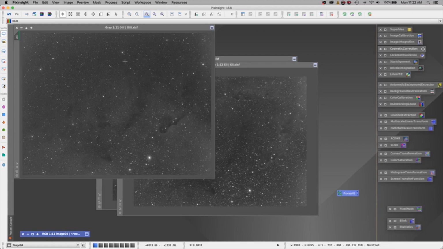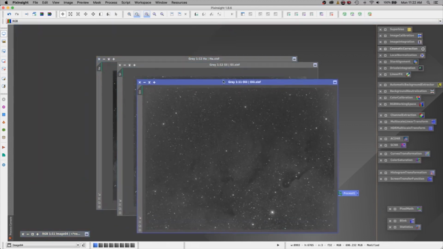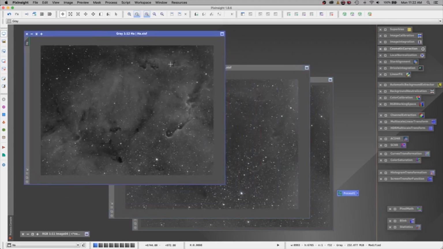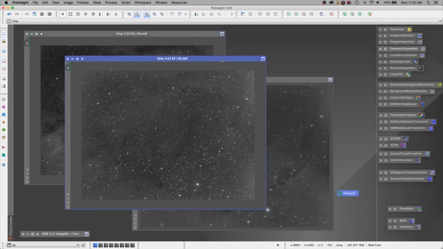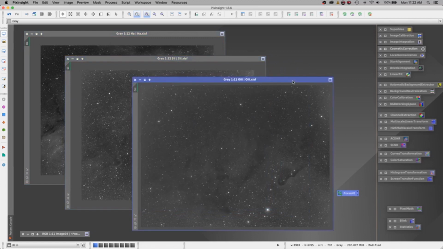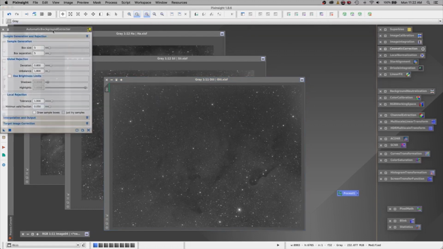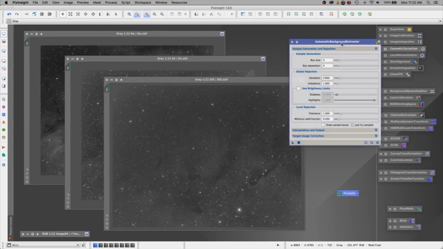Okay, so now I have 3 images all with the same crop. What I need to do now, which is hard to see because they are all black and white, is an automatic background extraction on them. And it's best if I do them first rather than waiting until they're down here in this other image and they look like a mess. So let's get this open, automatic background extractor.